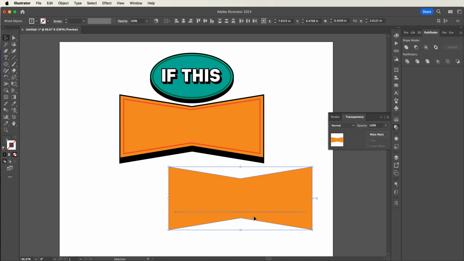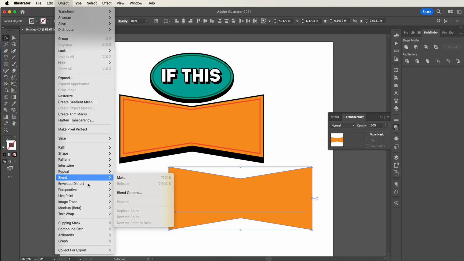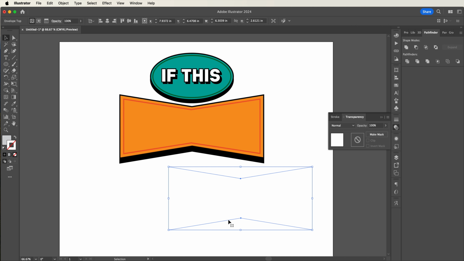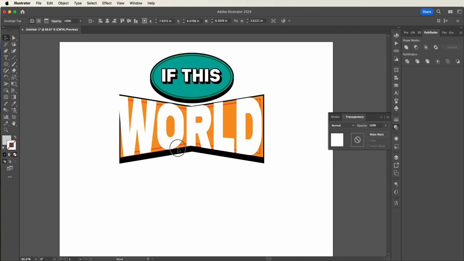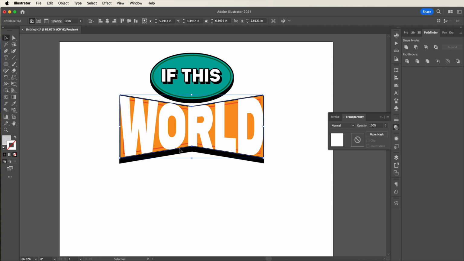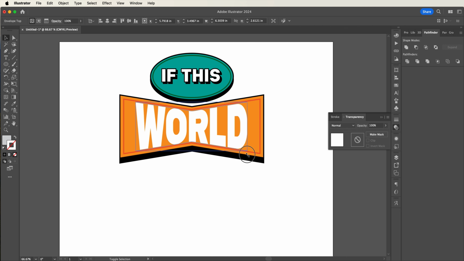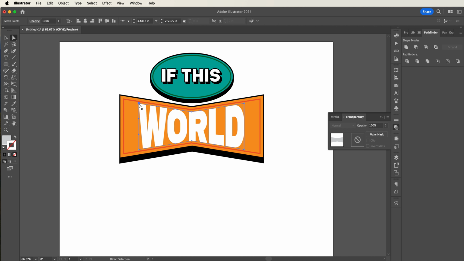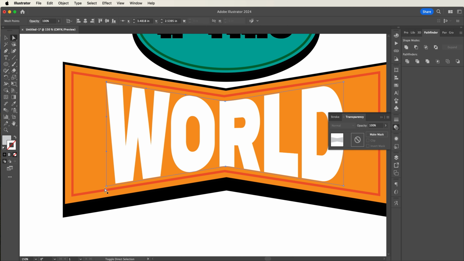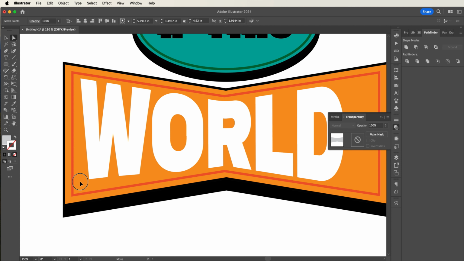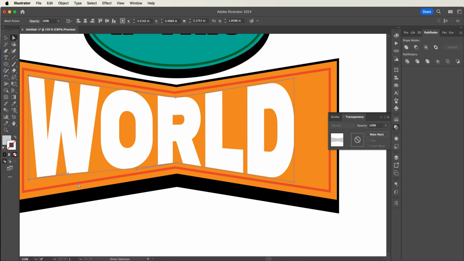And then I'll go up to Object, Envelope Distort, and Make with Top Object. And so now you can see that my word has now conformed to the bow tie shape. So now I'm using my direct selection tool again, and I am extending my corners so that it fills the space.